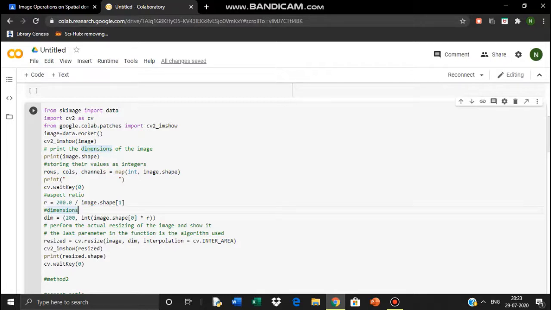The first argument is the original image array. The second argument is the dimensions tuple, and the third argument is the algorithm which we are using for interpolating the image. In this case, we're using inter area. The inter area is used for downscaling images or shrinking the images.